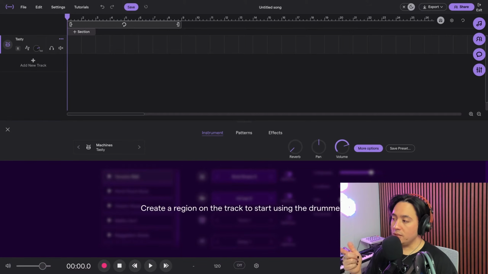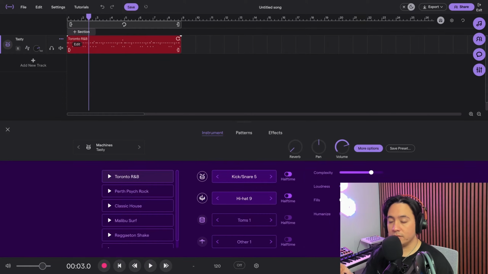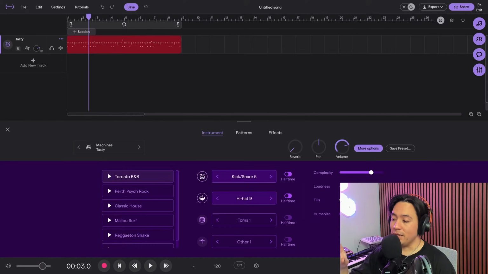So, once it's up, you have to create a region. So you hit the plus button. There you can see, if you select it, here is the full feature in its full glory. Here we have a bunch of different playing styles on the left side. We have customization in the middle, and then we have even more customization on the right side.